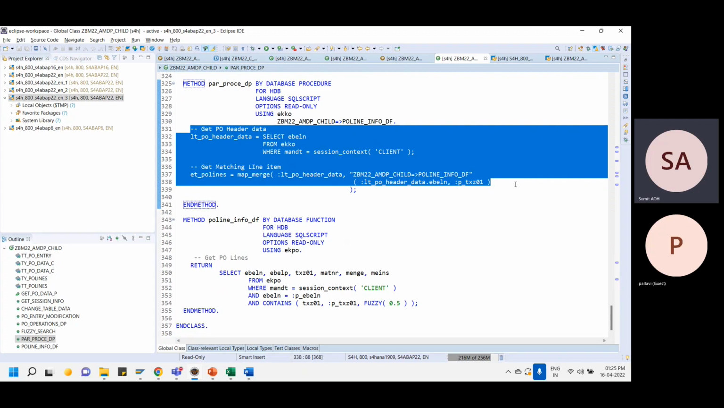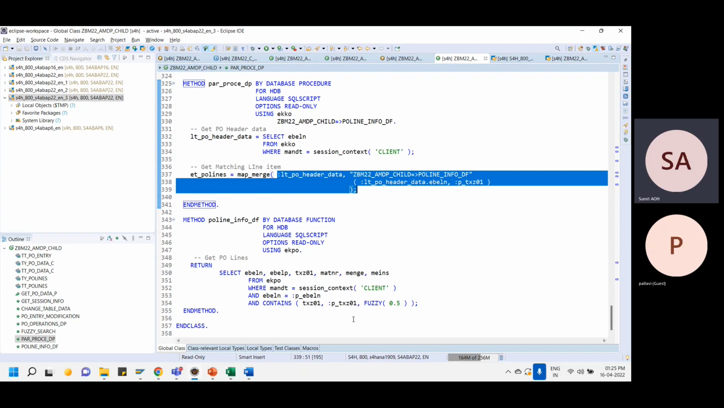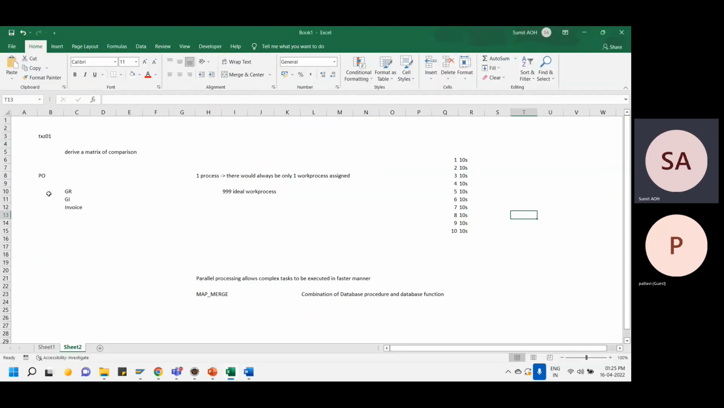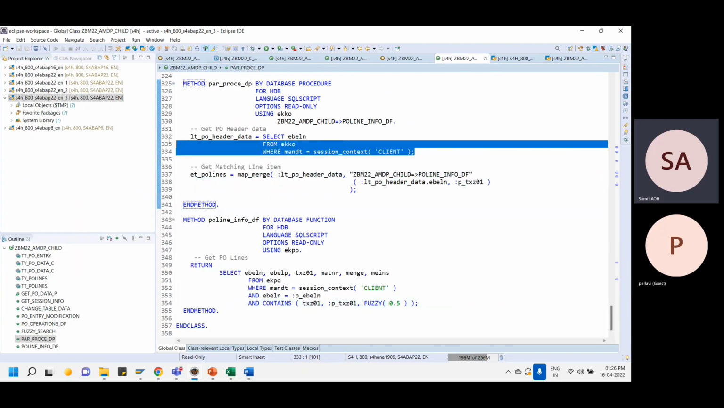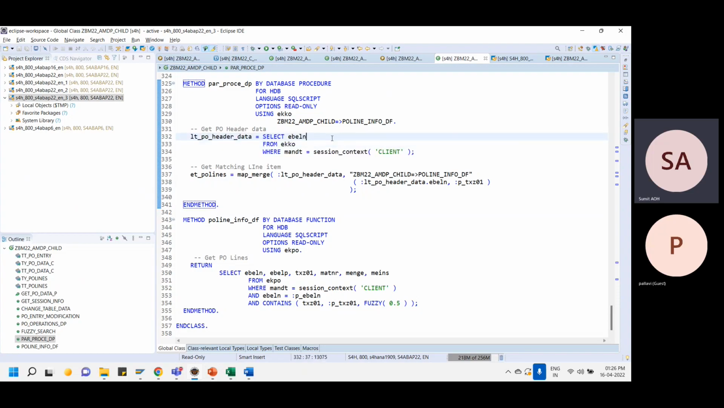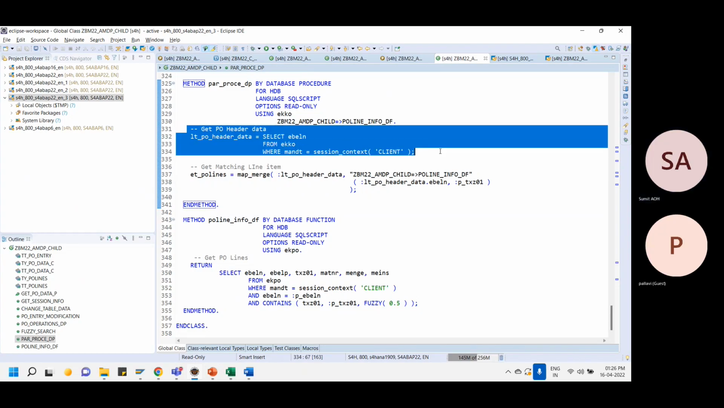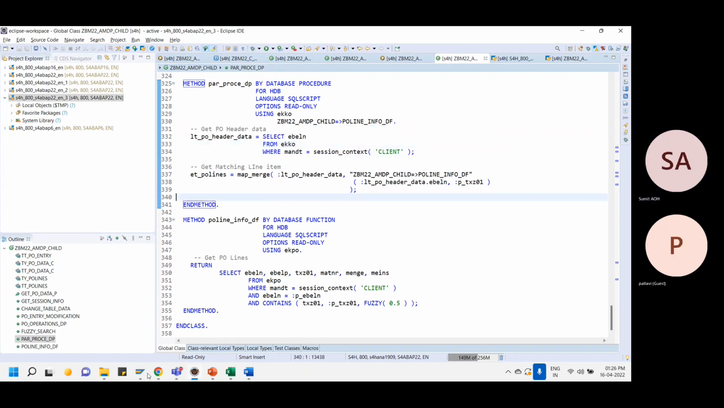This is just a minor example that we discussed, but in the same way this map merge can be triggered for individual inputs. Like we discussed, if you are generating GR, GI, invoice, or any sort of complex processing, a complex analytical process can be part of the database function, and for each individual set of input, it can be processed. So it is very much possible and easy, and the execution would get the help of multiple threads to process the same task it was doing alone. So this is how parallel processing works.